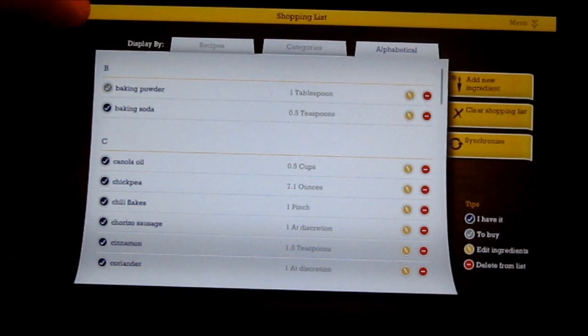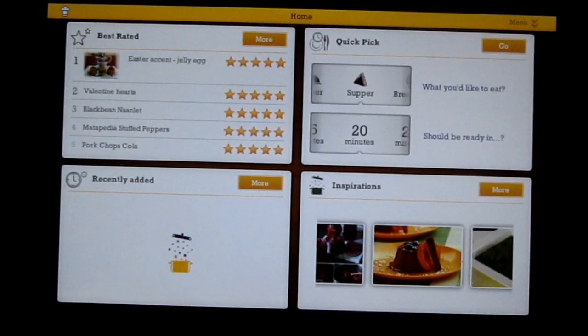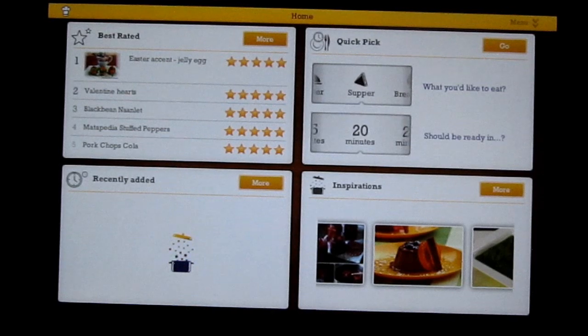This is a very, very handy app to have, whether you are a novice in the kitchen like I am or not. You can get it for free, the account is free, and you can pick this up from BlackBerry App World.